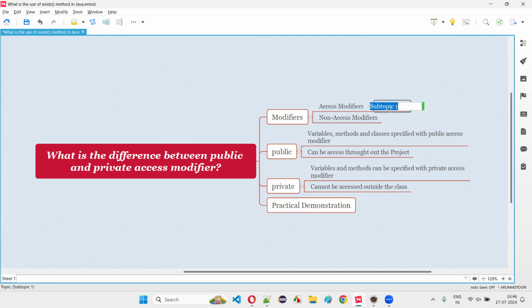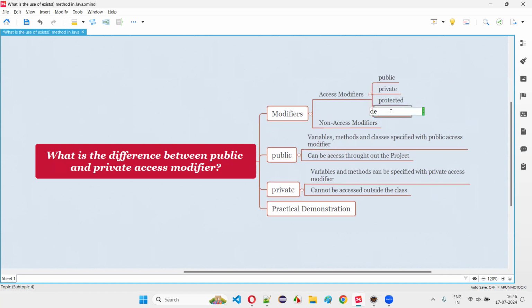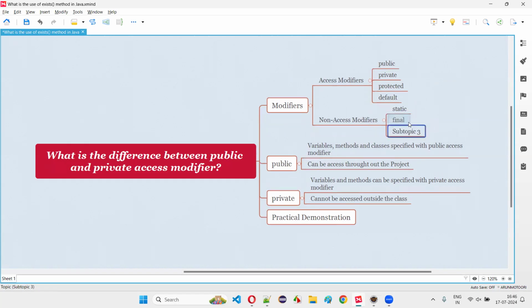Under the access modifiers, we have different access modifiers like public, private, protected, and default. These are the 4 access modifiers. And coming to the non-access modifiers, we have static, final, and abstract. Under the access modifiers category in Java programming, we have public and private. The first two fall under the access modifiers category.